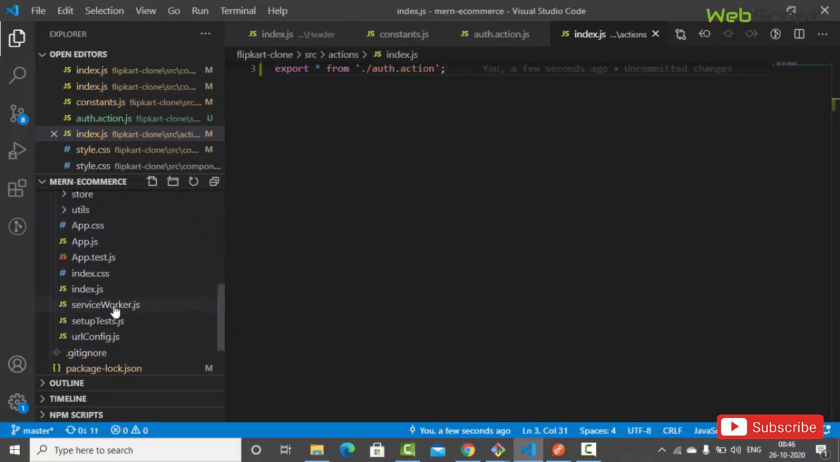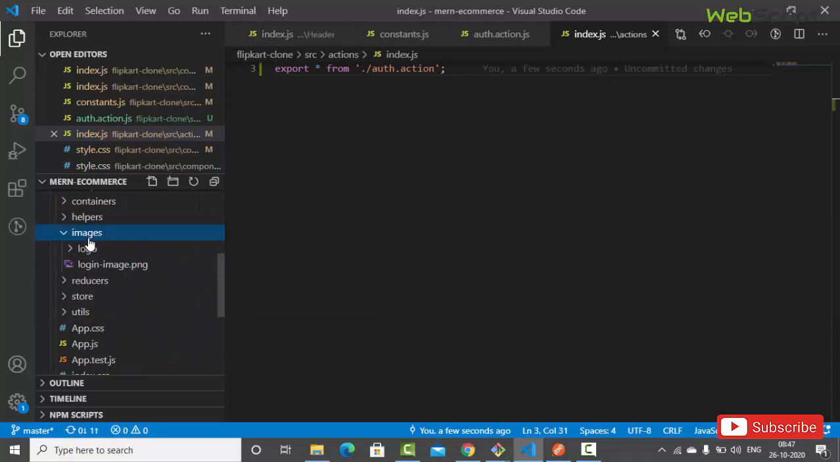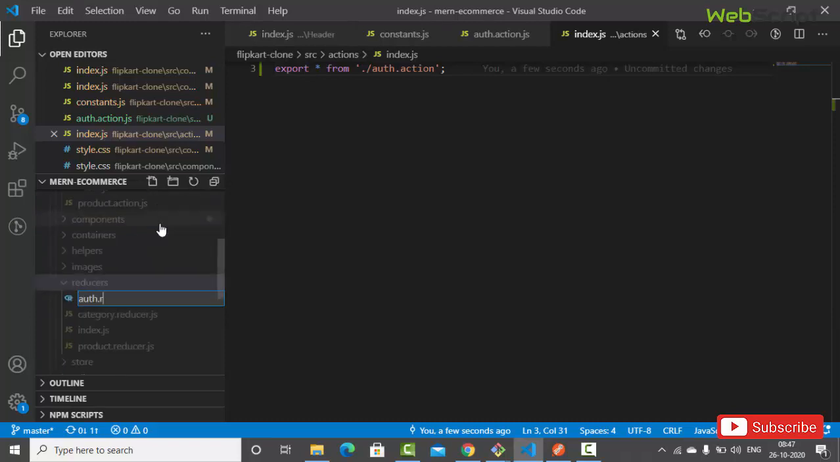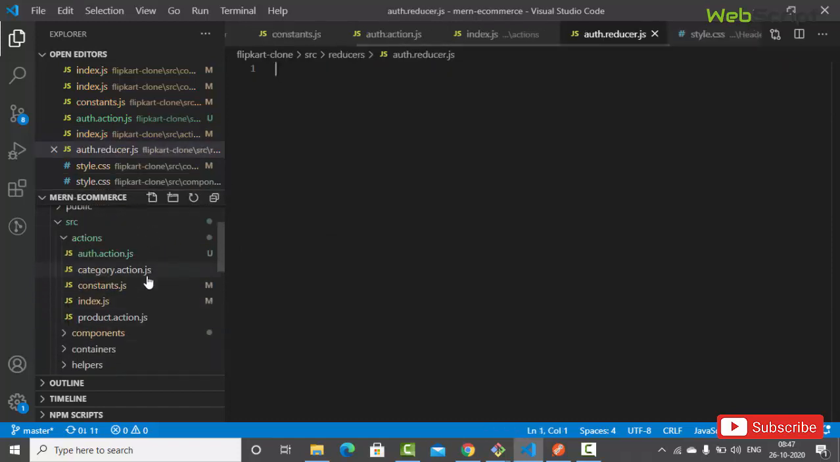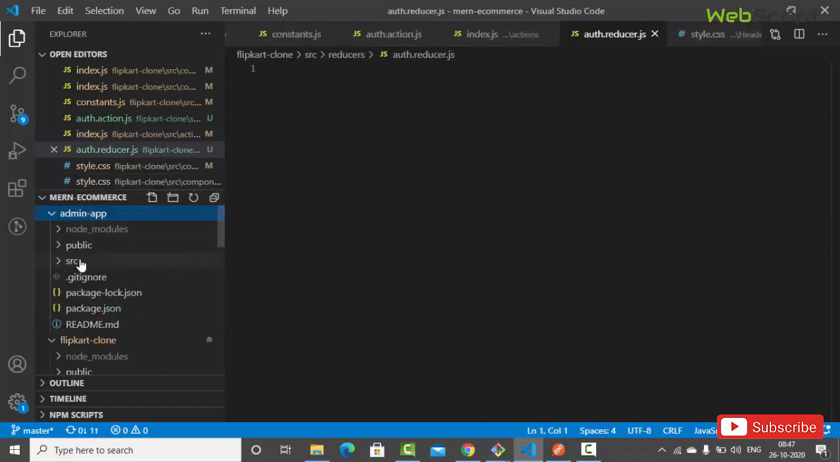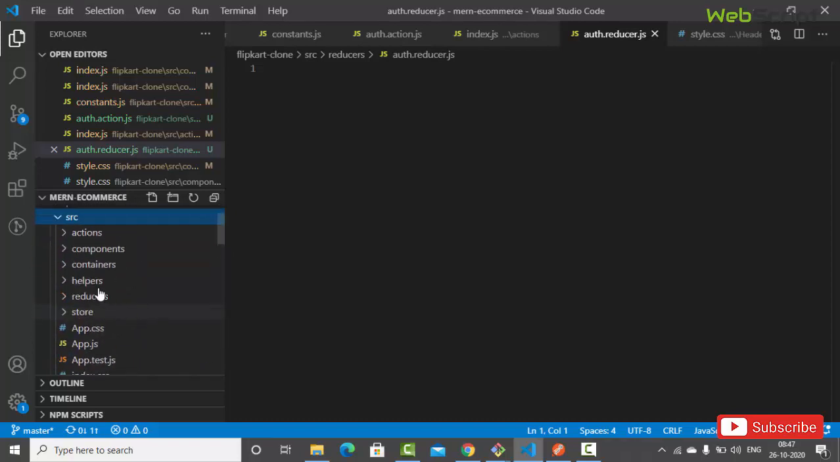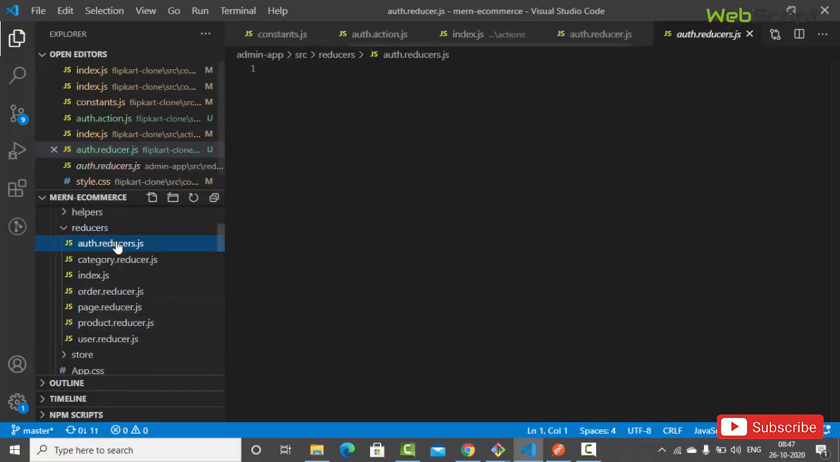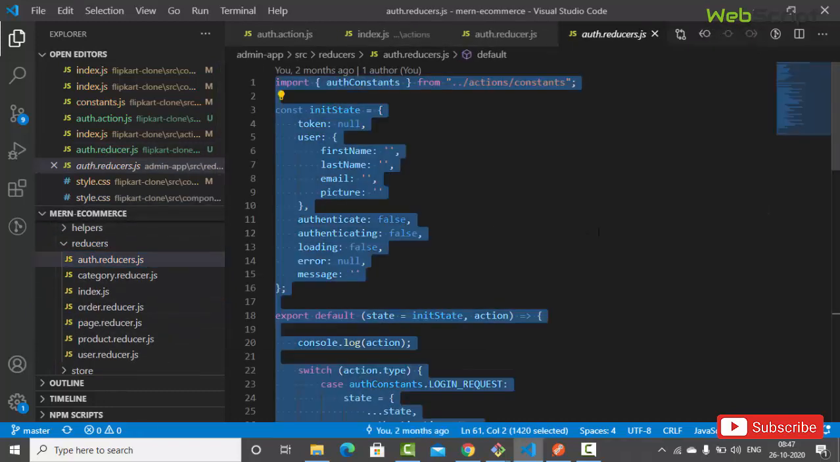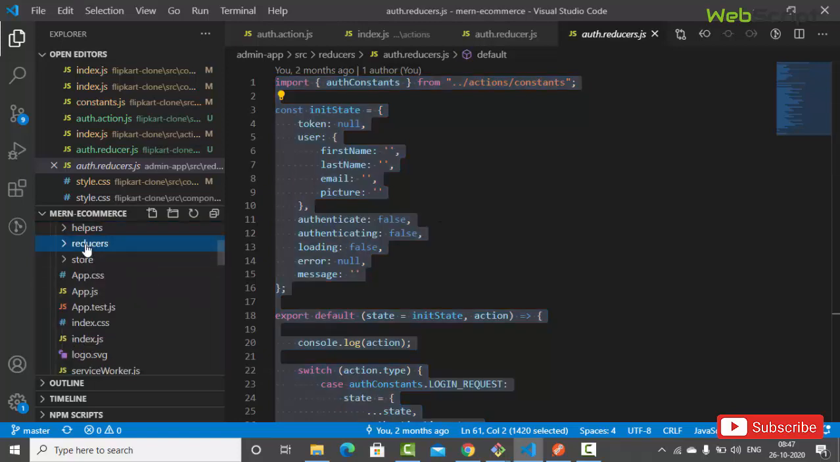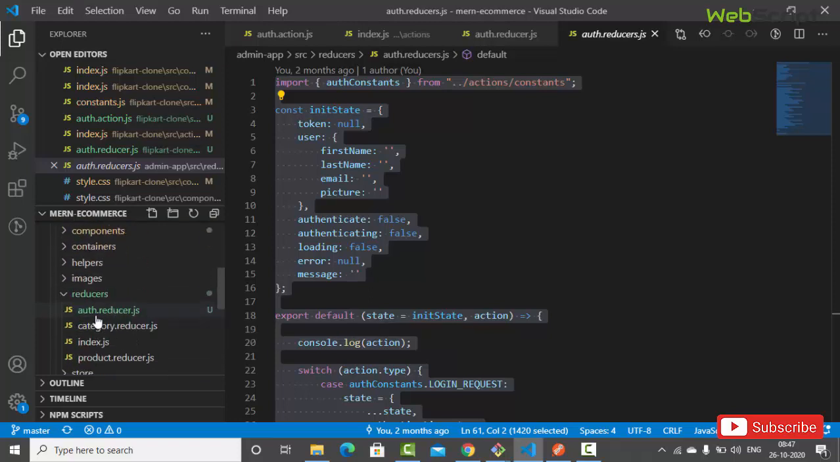Cool. Now let's go to the reducer, and here we have our reducer. Let's go down. Where is it, boy? Here we have reducers, and here we have category.reducer, and I will create a new file that is going to be the auth.reducer.js, right? And again I will copy from the admin app source, and here we have our reducers folder, and then we have auth.reducer, and simply control A, copy everything, and let's go to your folder, the Flipkart clone, and here we have auth reducer.